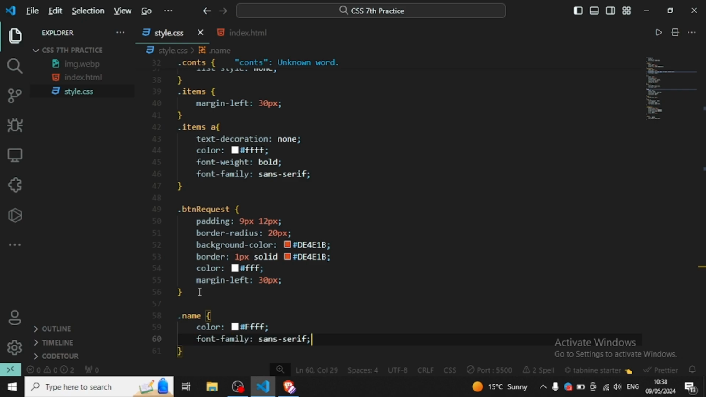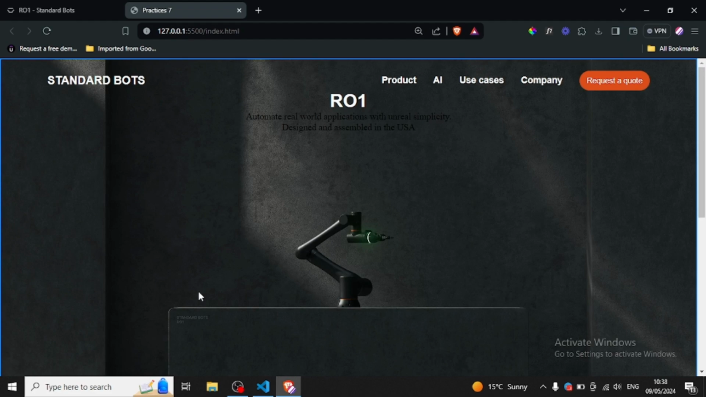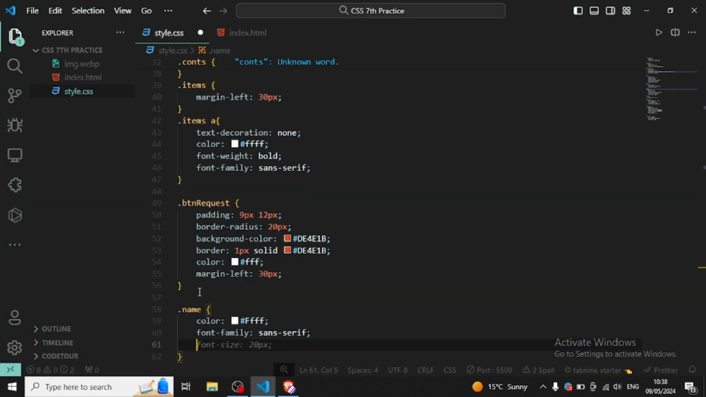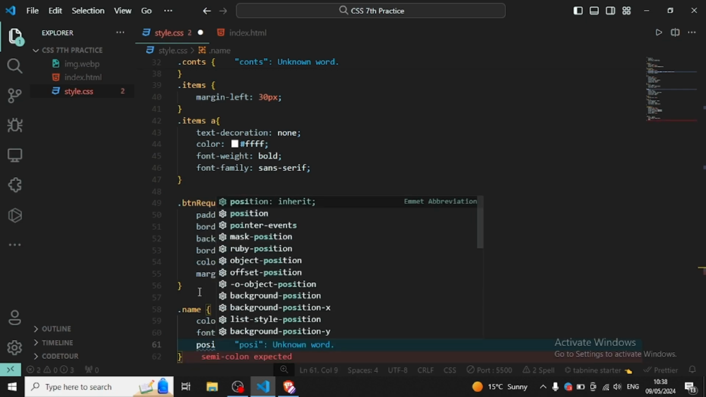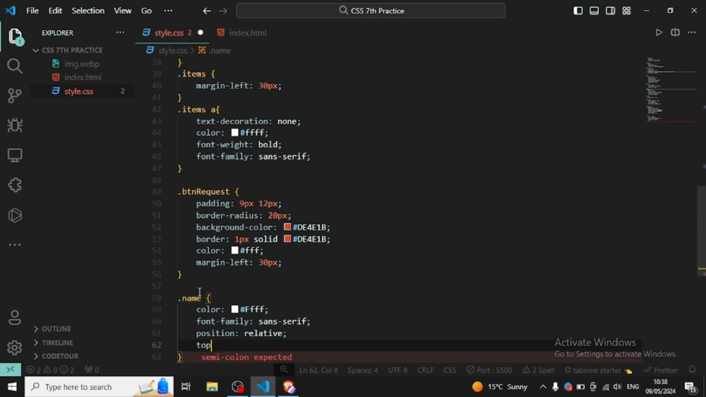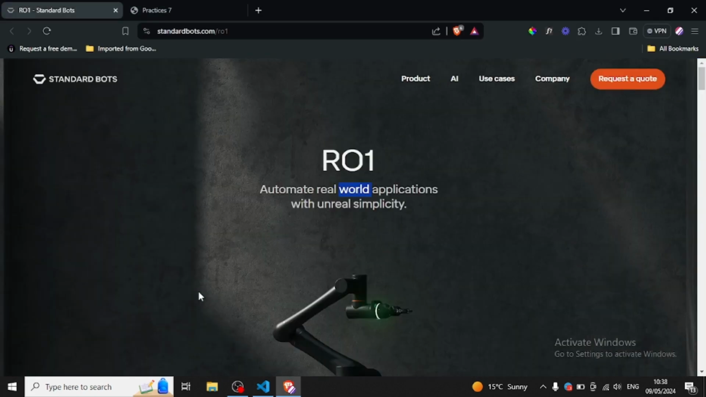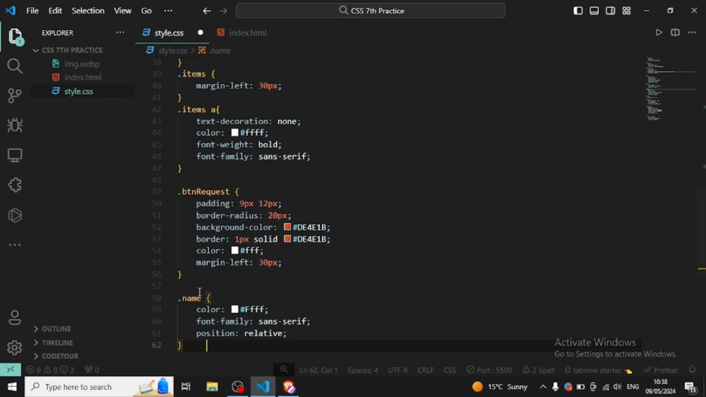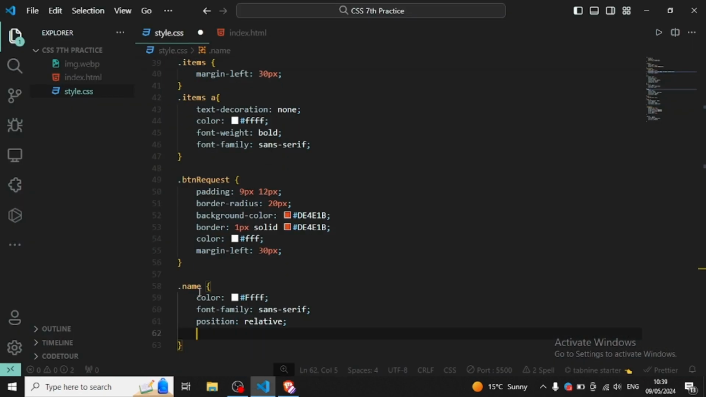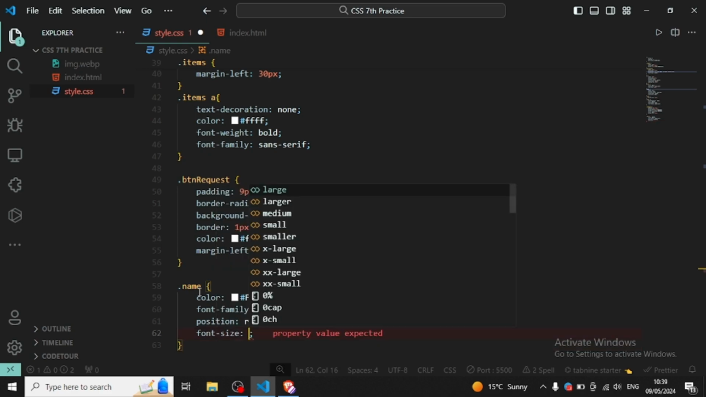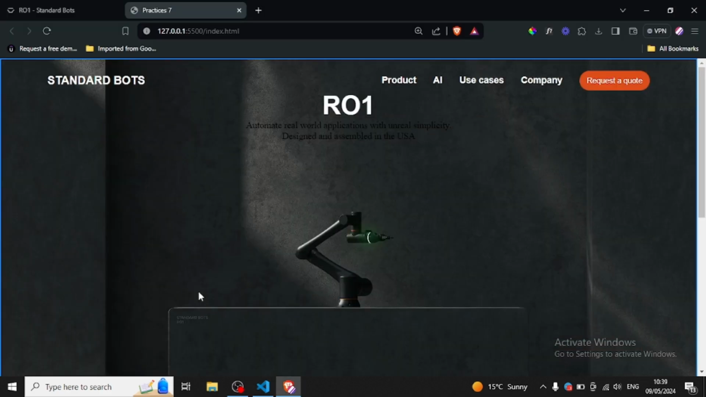and I can write font family also sans serif, and we can write position relative top 250 pixels maybe. Oh, not 200. And no, we don't need this one. Font size we need 45 pixels.